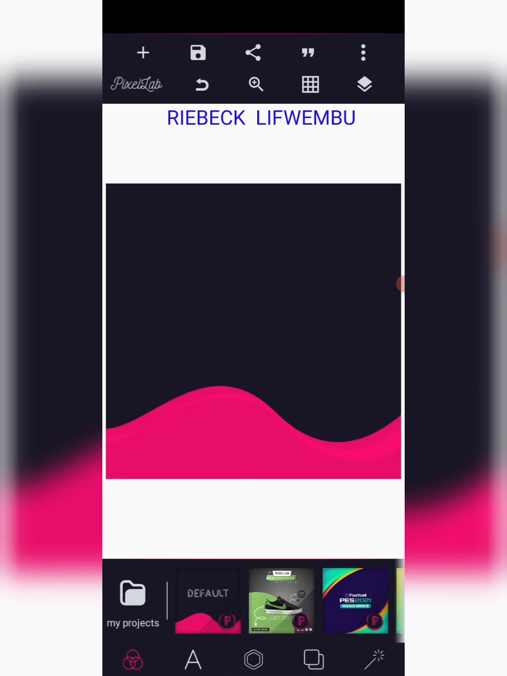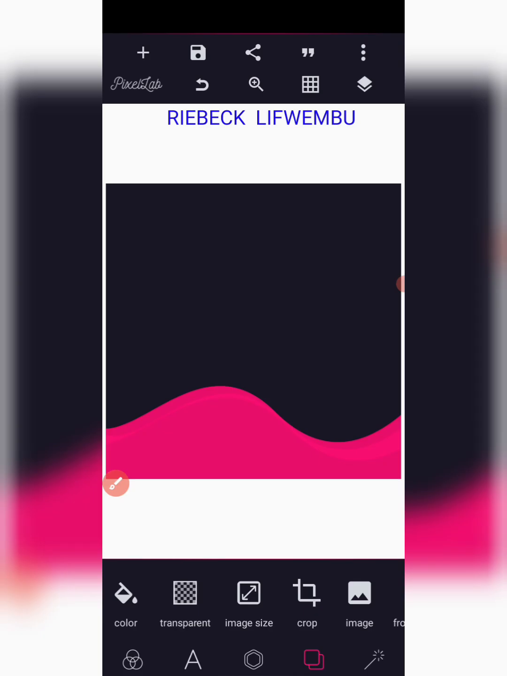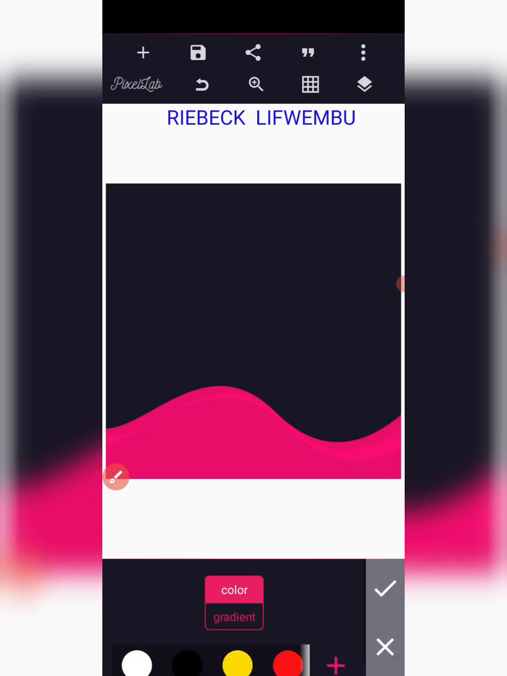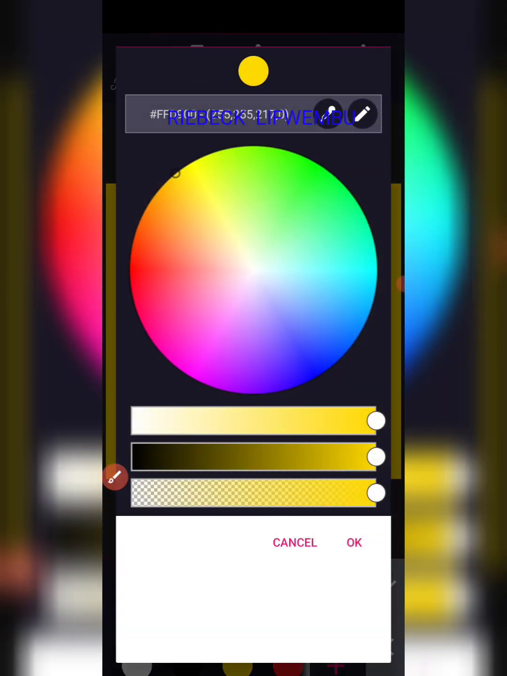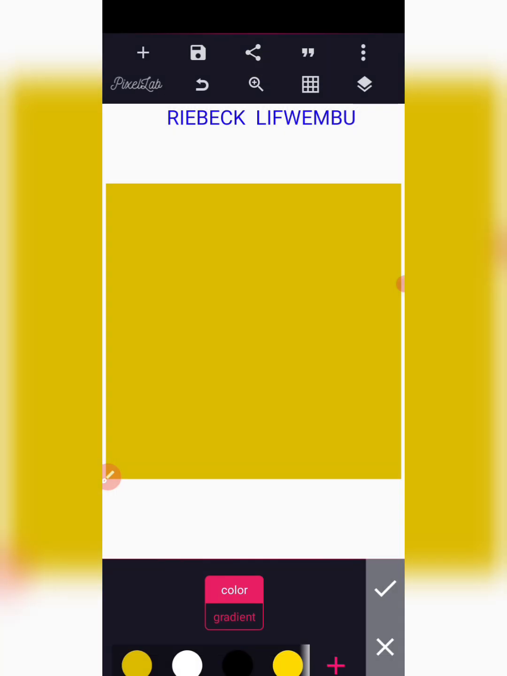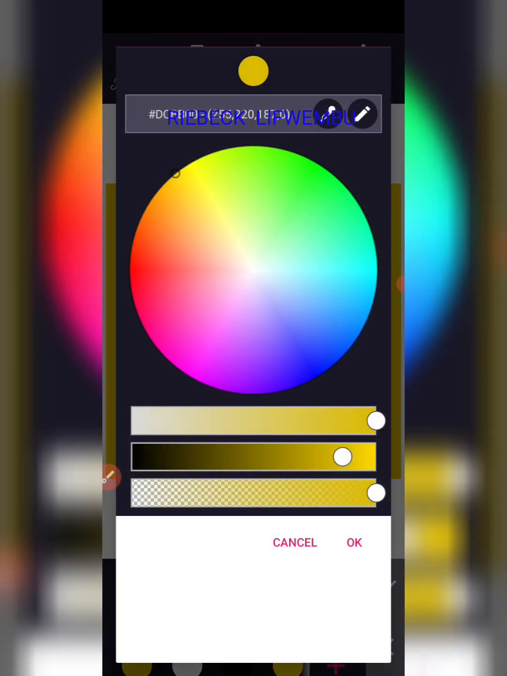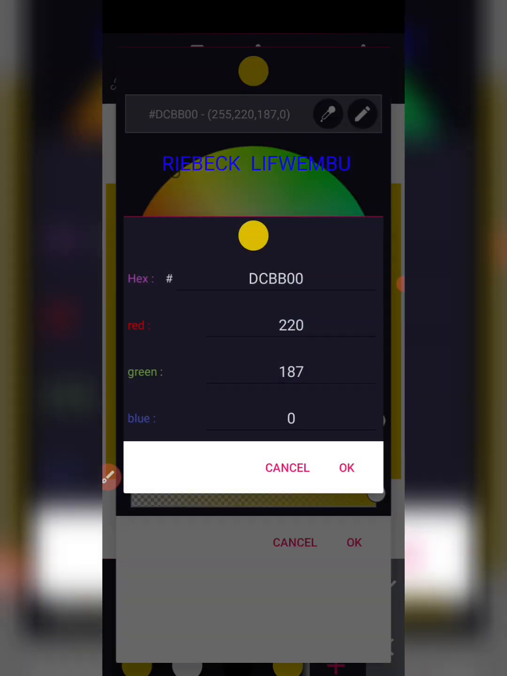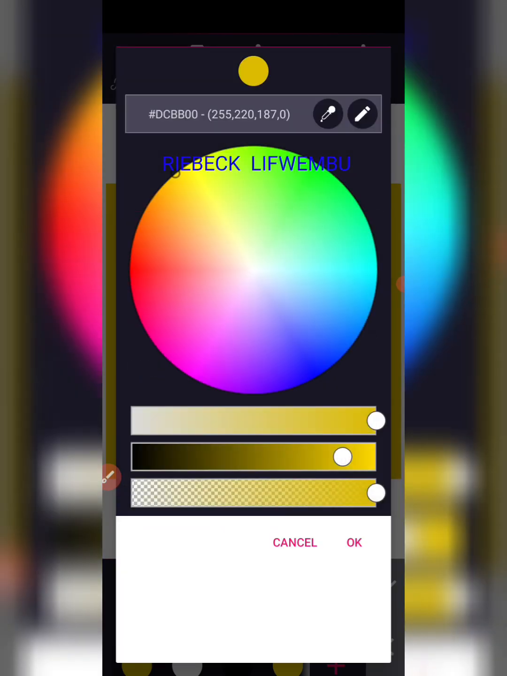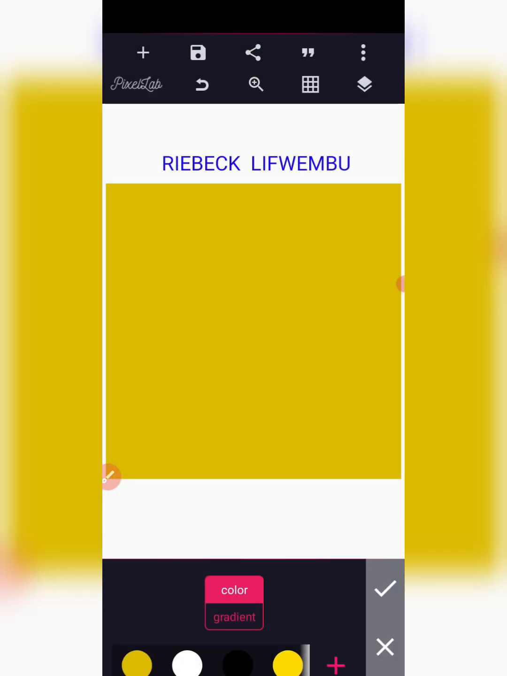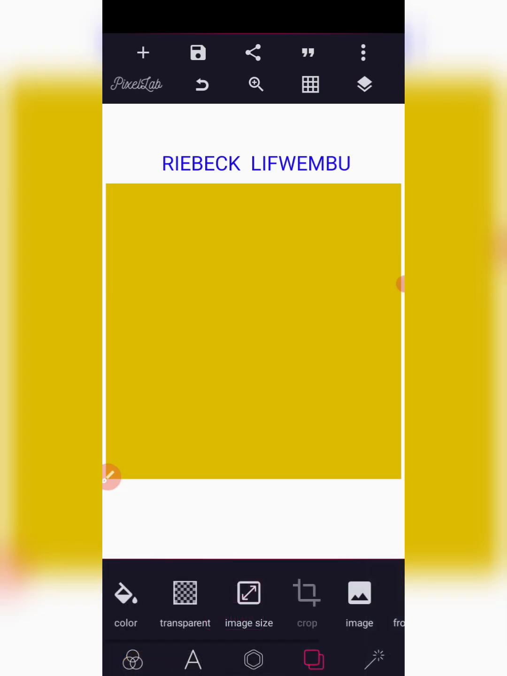Okay, so we have to change the background color. We go to where it says color, just here on the first one. Select like that. Let's make it a little bit dark like that. If you would want to use the exact one, this is the hex number for the color I've used, in case you want to use the exact color. The next thing is we have to bring in a text.